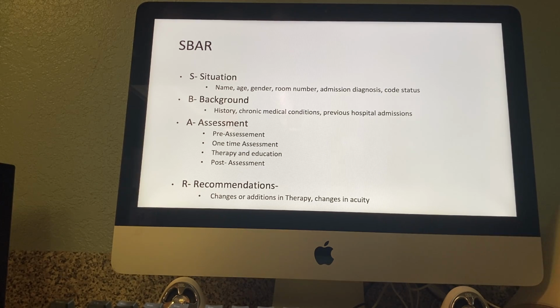So we want to know the situation, which is essentially where they are, why they're here, what brought them into the hospital, and their code status, because you want to know that on every single patient before you even walk in their room. Background, we want to know what their background is, because we kind of know what we might see. We're already doing some critical thinking here when we see the background before we get to assessment. So situation, background, assessment. The assessment part of it is what we're going to primarily focus on in this class.